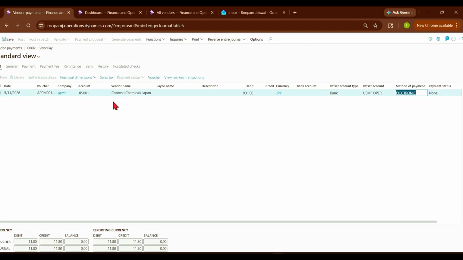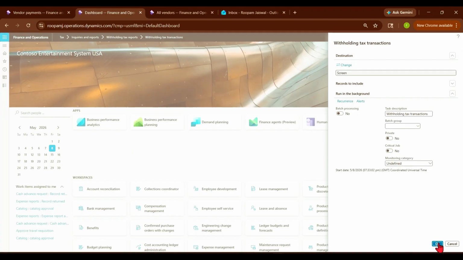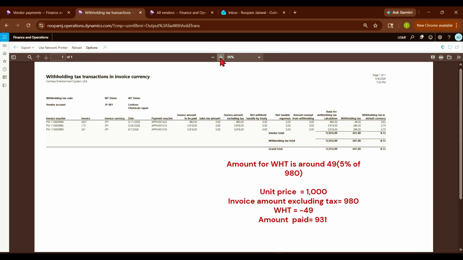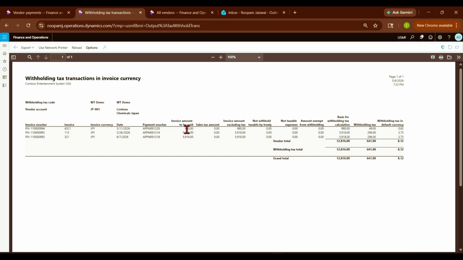Once the posting has happened, you can come and see the report. For that, I'll come to withholding tax transaction, and I just click on OK, and I'll maximize this screen. We can see that the invoice amount to be paid is 980. The remaining will be a liability under the USMF account. You can also see here the withholding tax amount, what the amount is in default currency, and what the amount is.